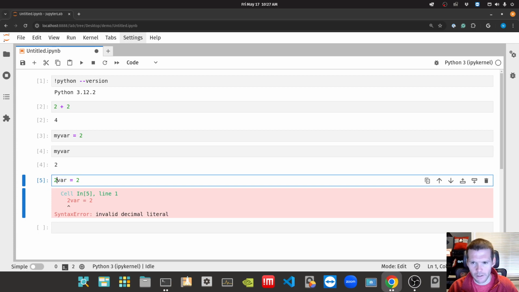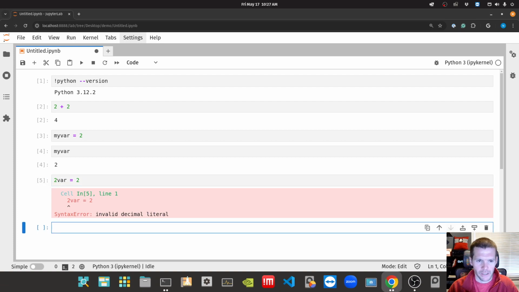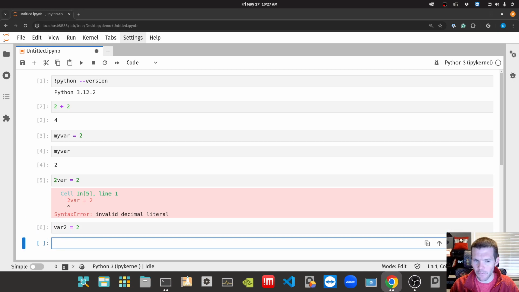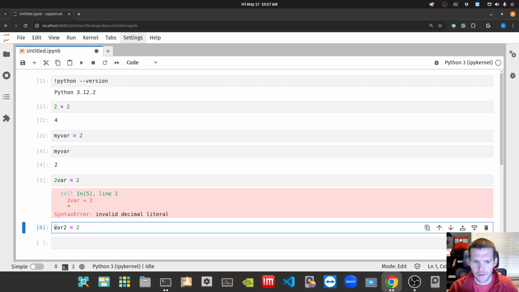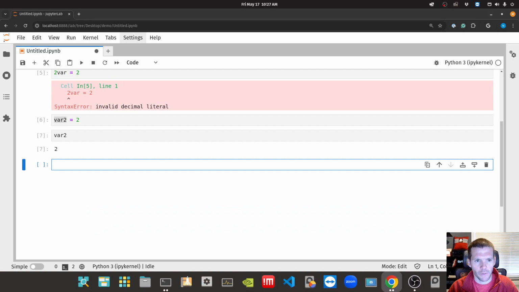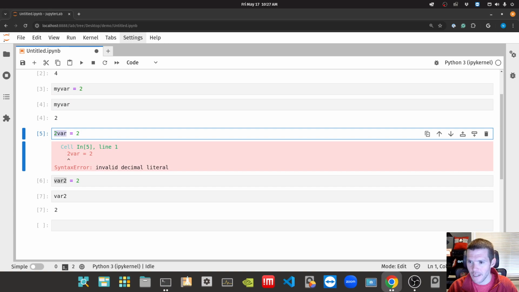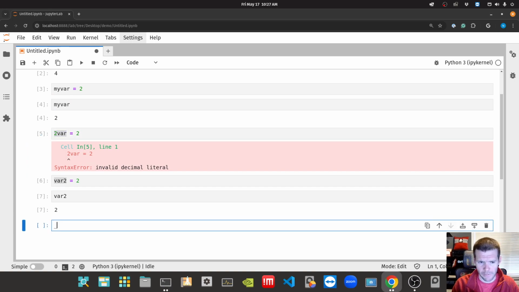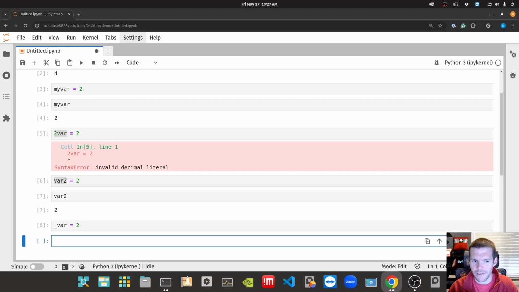So in Python, you've got to name variables with strings or characters. The first character in your variable's name needs to be a letter or an underscore. Just to give you an example, if I were to say var2 equals 2, that works, because my first character is a V, which is an alphabetic character. But again, if we tried 2var, as we saw above, that does not work. It's also allowed to start with an underscore, so if we did underscore var is equal to 2, that is also going to work.